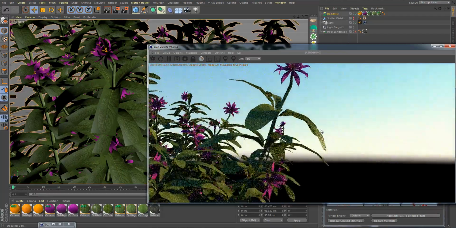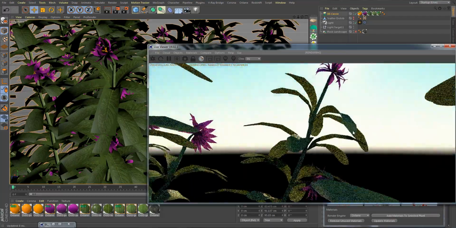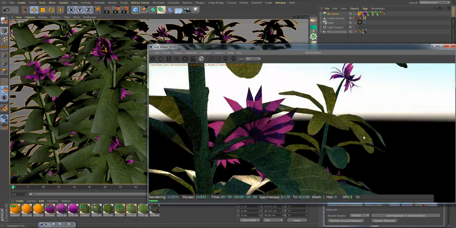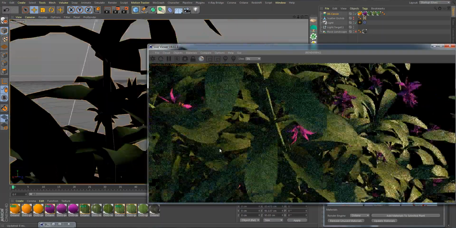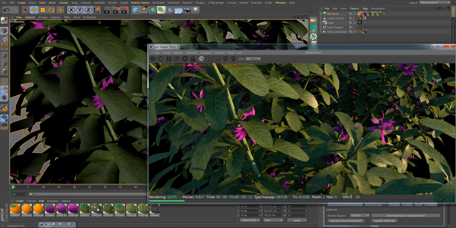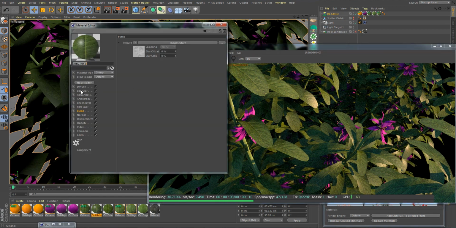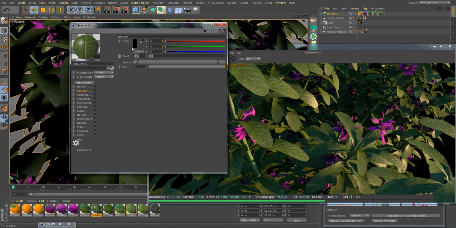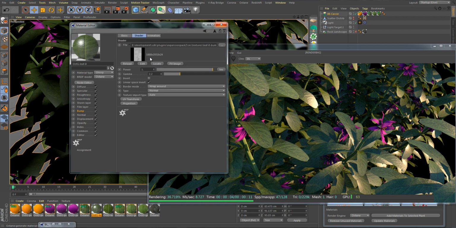If we turn against the sun, we see the subsurface scattering happening. Now let's say that I want to increase the specular amount. All I have to do is go to my glossy material, go to the specular value and increase the float value to whatever amount you want. To increase the bump, you go to the bump channel and increase the power.